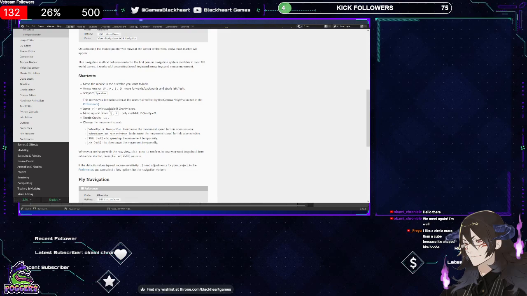Jump is only available if gravity is on, in which case you'd be in flight mode otherwise. Move up and down, Q and E, only available if gravity is off. Toggle gravity, tab.